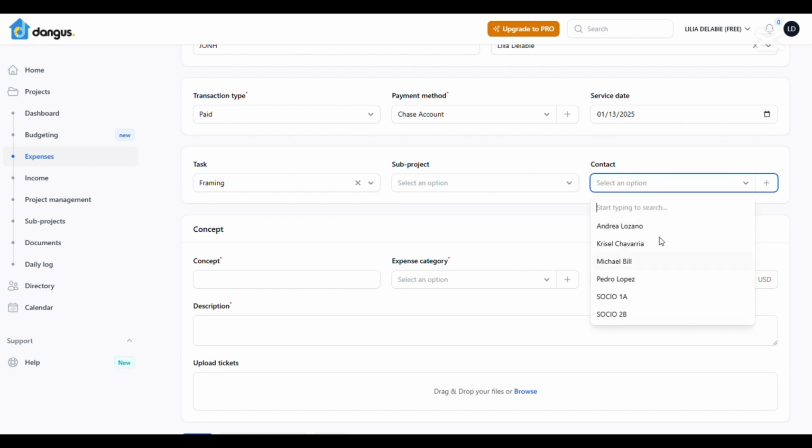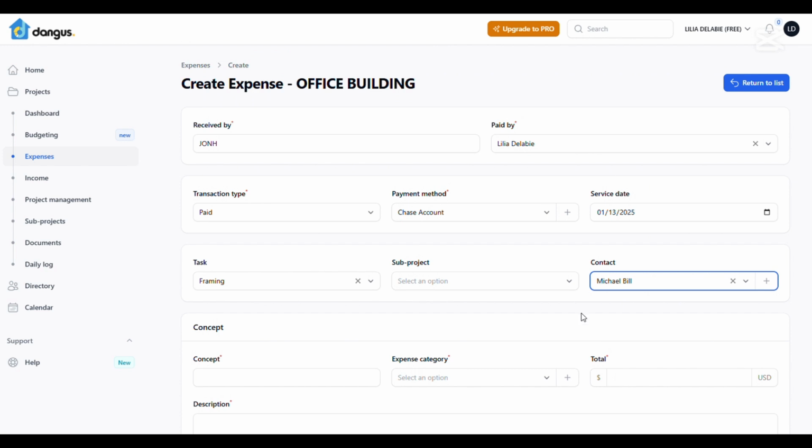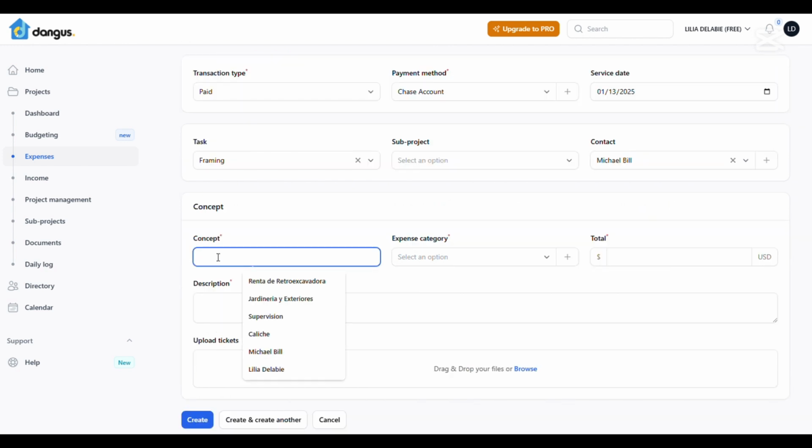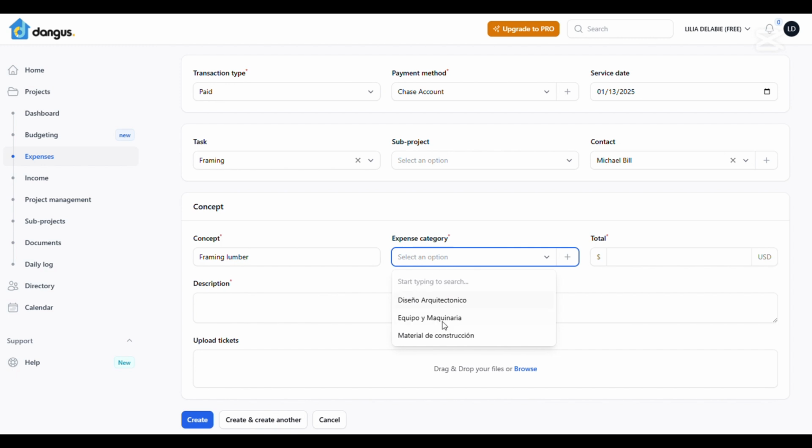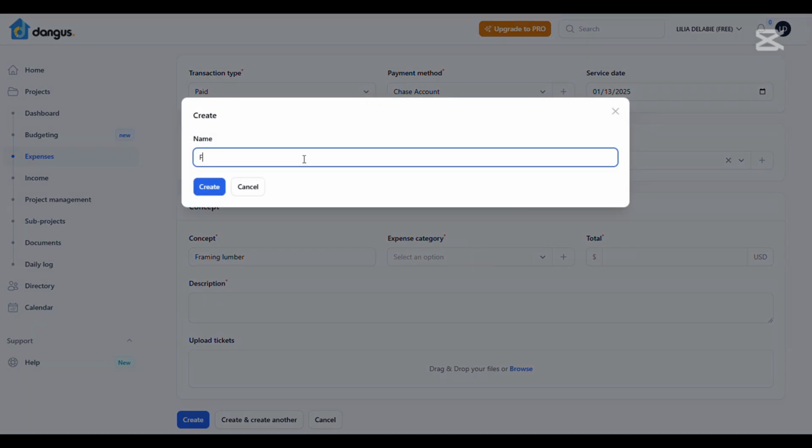We can also select the client, collaborator, or supplier who provide the service or sold the product that generated this expense. Here we will place the concept of the expense that we are entering. Next, we will select the category to which this expense belongs. If you have not yet defined it, you can create it here with the plus symbol. This way, we can assign the expense to its category.